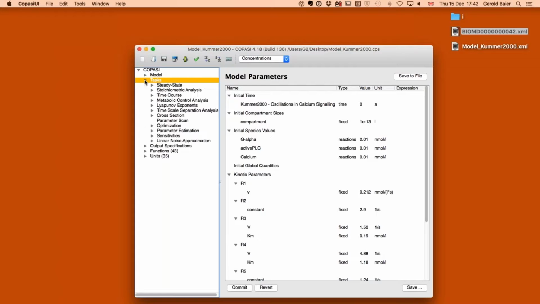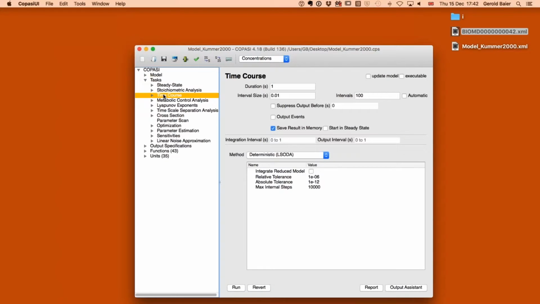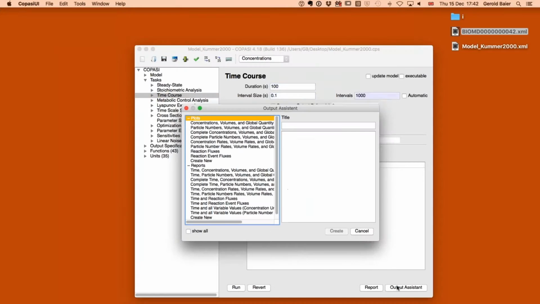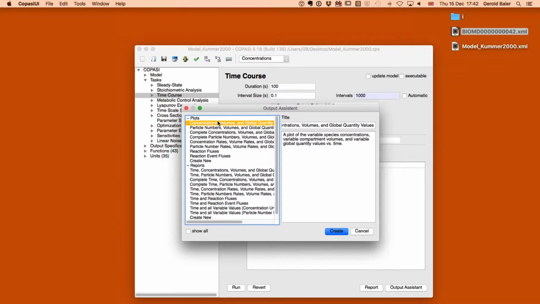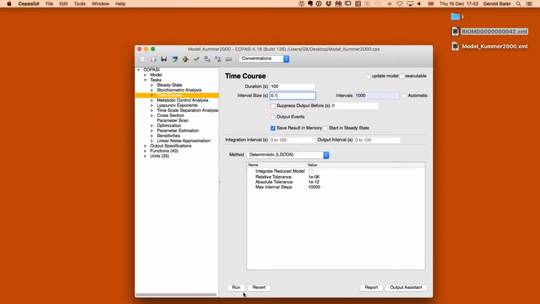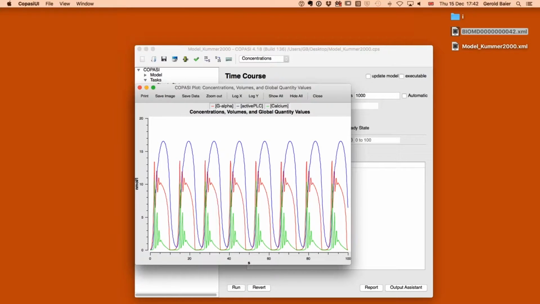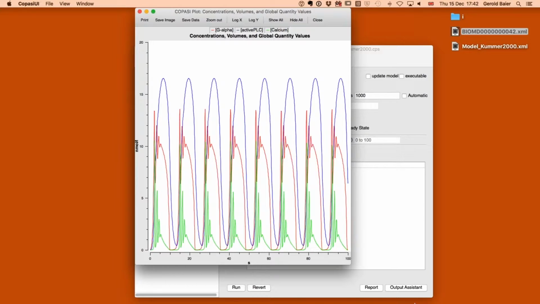Under tasks, you can specify, and what we did previously was a time course. So if you wanted to run a time course, and I just take a little bit more time, say 100, in this case seconds, for simulation, you might want to run this right away. One thing in COPASI is you have to define that you want to see a plot, because you might also do numerical analysis only. But if you define that you want a plot and you click on run, immediately you get the output as a graph.